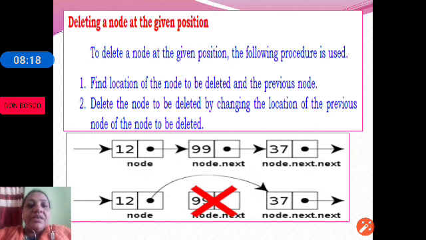So let us see how we can delete a node at the given position. To delete a node at the given position, the following procedure is used. Find the location of the node to be deleted and the previous node. So we need to find the node to be deleted and the previous node, because we need to establish the link before deletion.